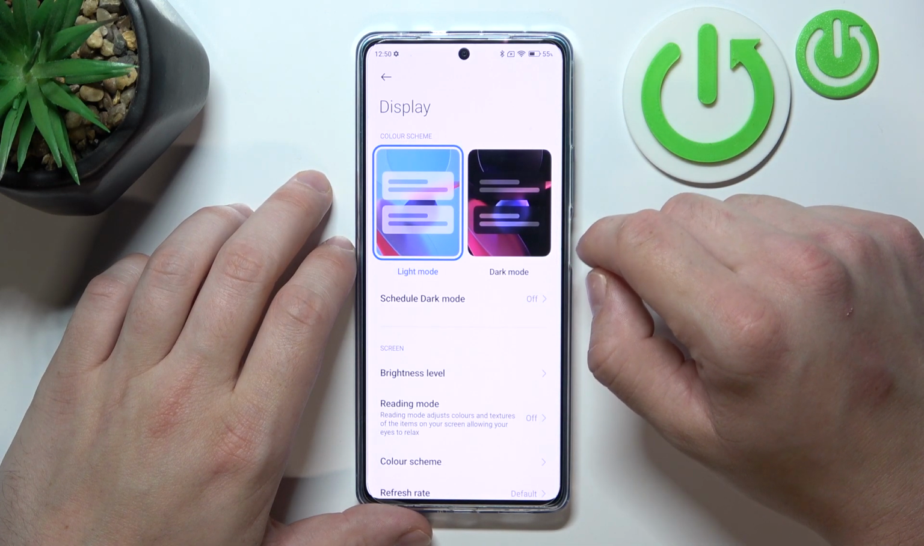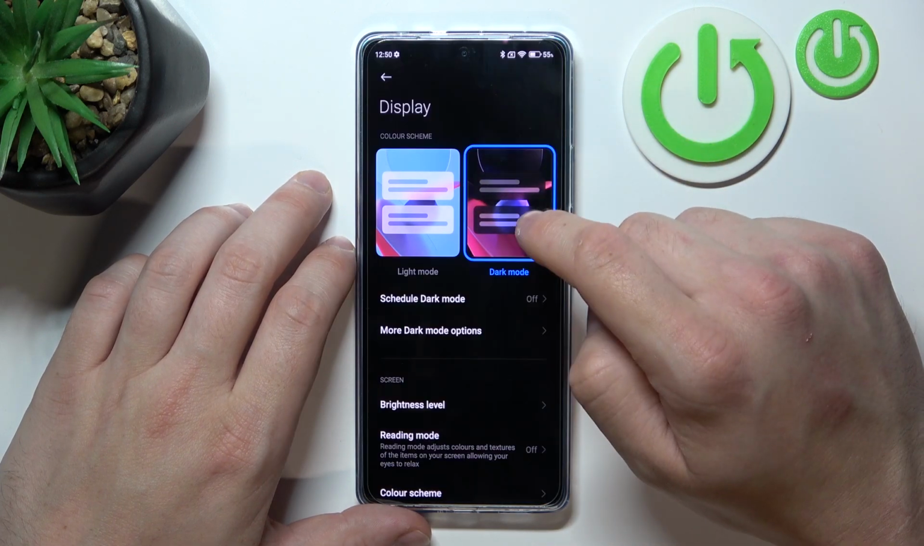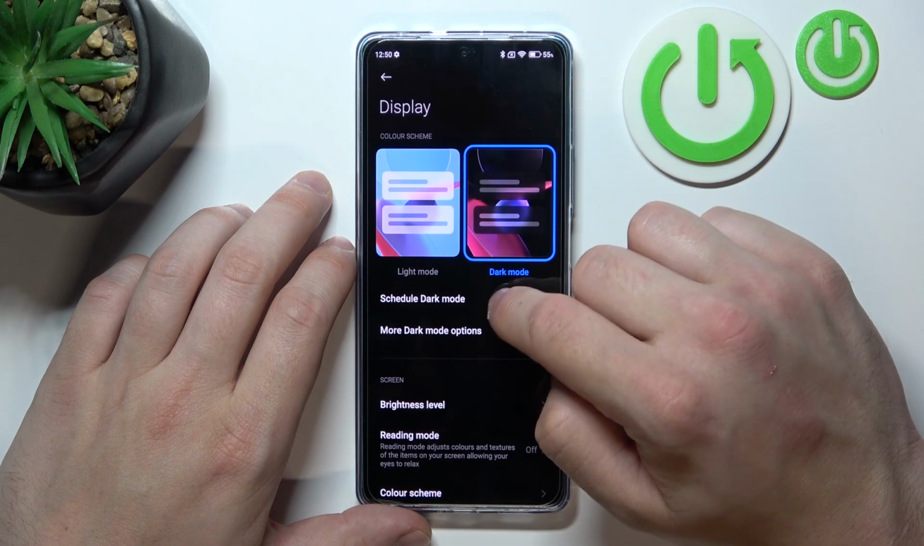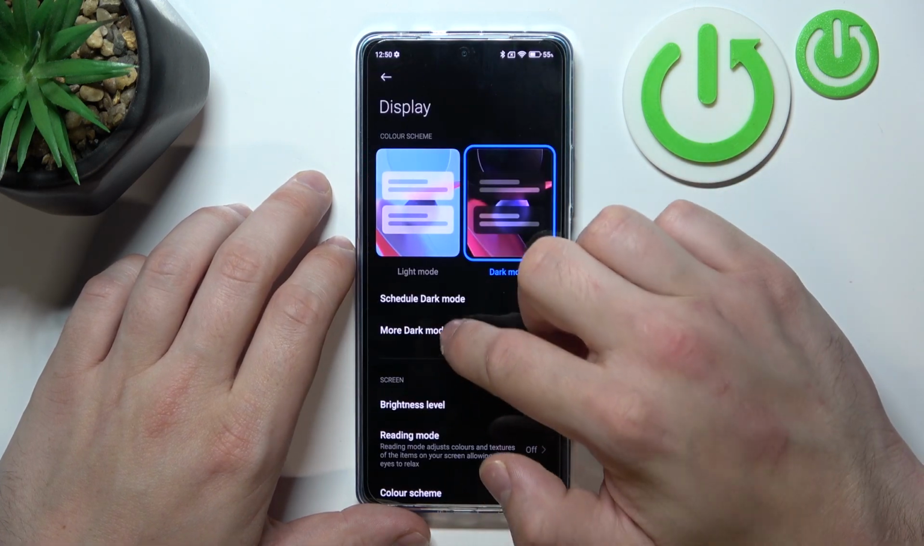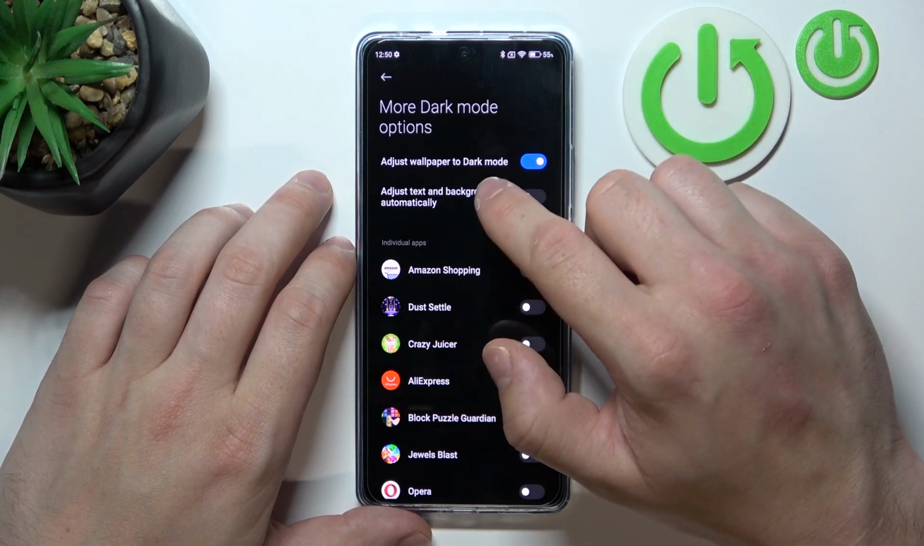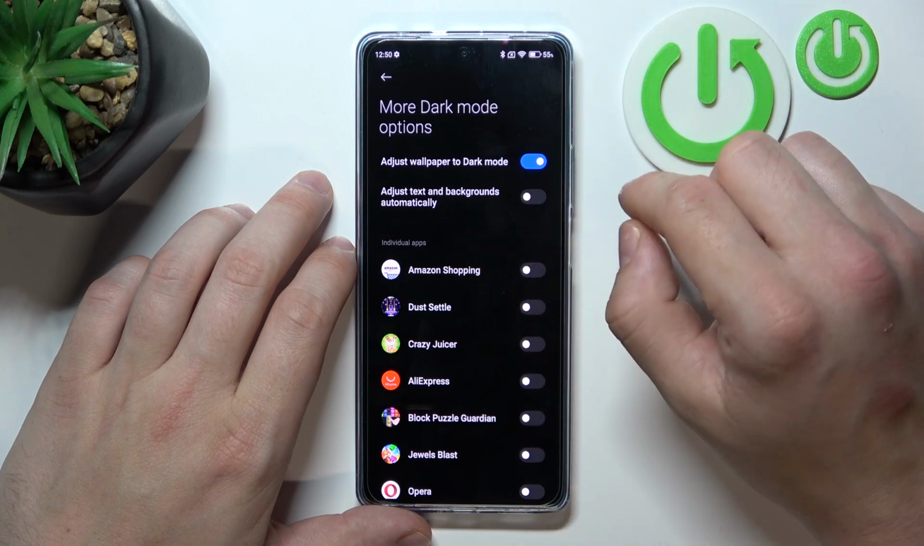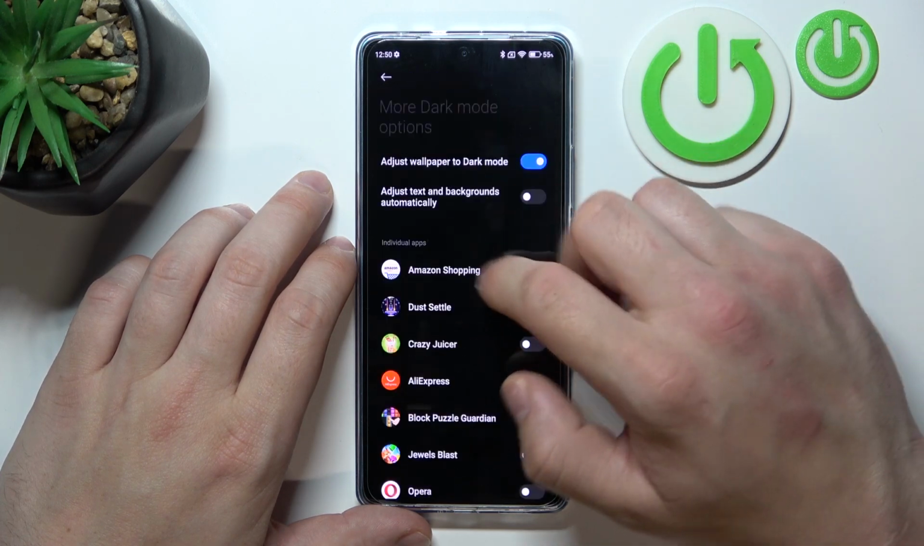Let's start with the top of the list, where you can change display mode between light and dark. We can also schedule the dark mode. And in more dark mode options, we can adjust wallpapers to dark mode, adjust text and backgrounds automatically, and enable dark mode for individual apps.